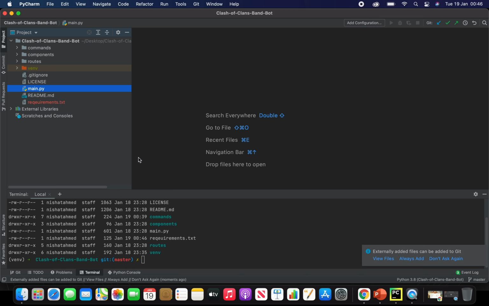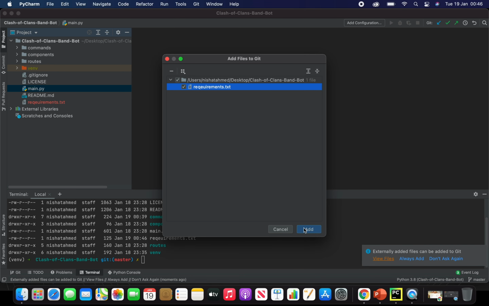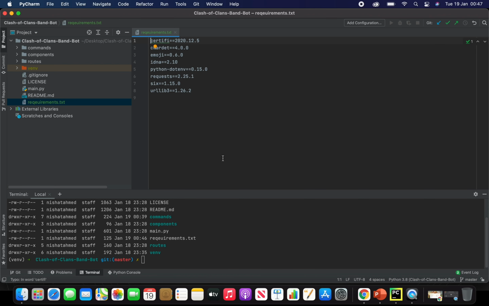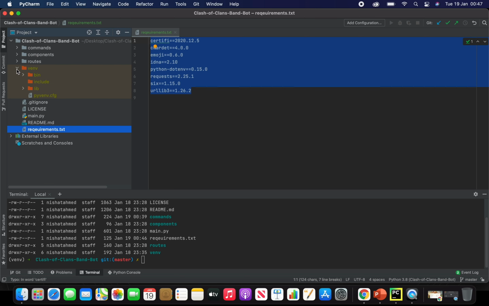Right, perfect. So it's asking me to add to Git. Let me see, view file. Yeah, I will add this one to Git because I want this to be available to my external machines or any other virtual machines that I will be working on in the cloud or whatnot. So let's have a look at this text file. You can see all the packages that have been added, which was part of this virtual environment when I created it.